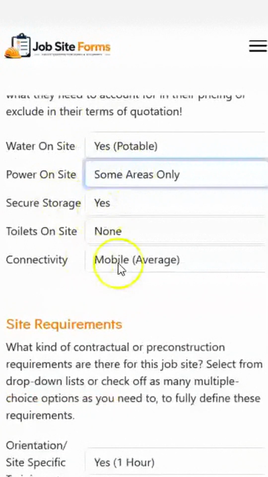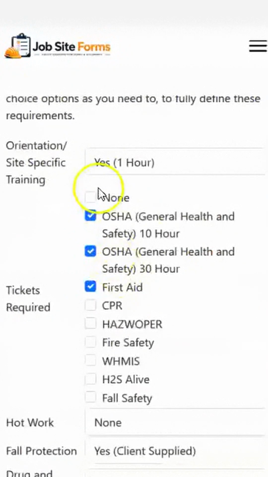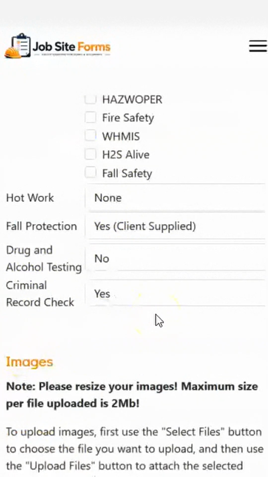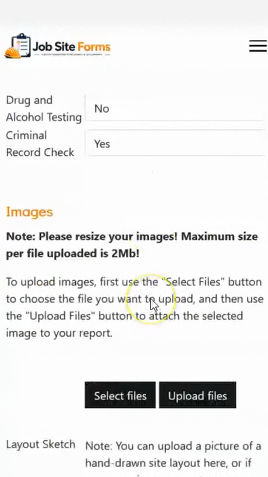All the things apply. Site requirements, this would be things like orientation, what kind of tickets are required, if there's any hard work to be done, fall protection, drug and alcohol testing, criminal record checks. Again, this is all stuff that is to factor into their bid, but that we sometimes forget to ask those questions. So while we're going through the form, we're going to realize, oh, wait, I need to know this, and then ask whoever's on site with you what's going on over there.